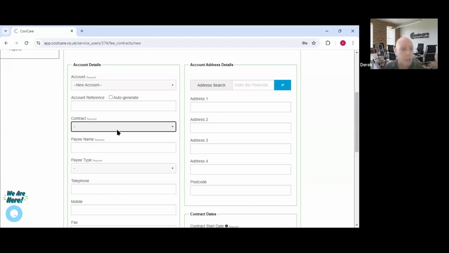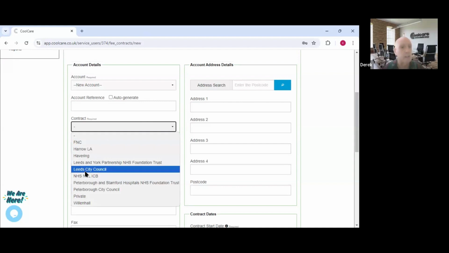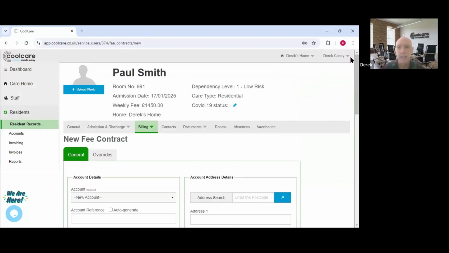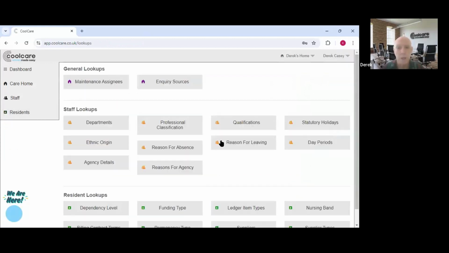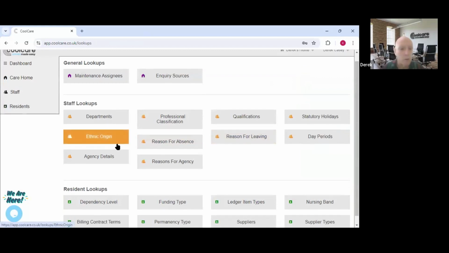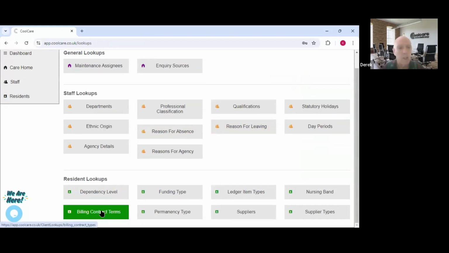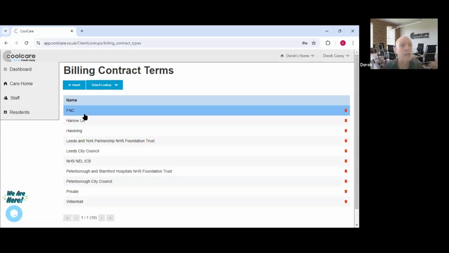So let me show you. For instance, I've got Leeds City Council here. Let me go and show you where I stored information for Leeds City Council. So I click on my name in the top right-hand corner. I come down to lookups. And in lookups, we've got one called billing contract terms. So I click on that. And here I can have a list of all the payees. And I can also put rules in for each payee, because each payee might have different rules.